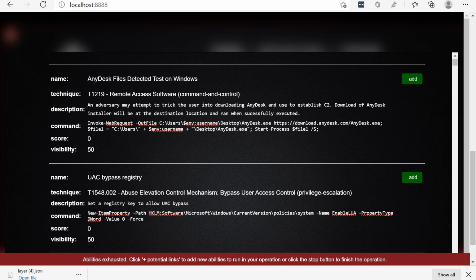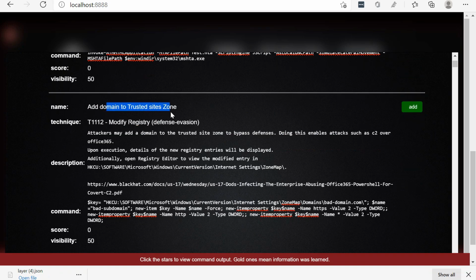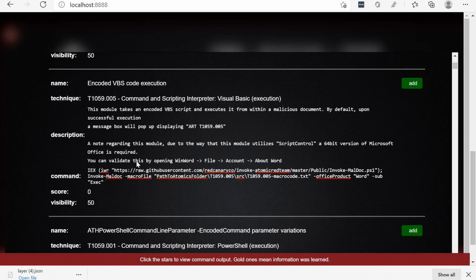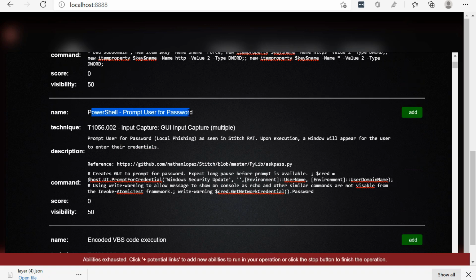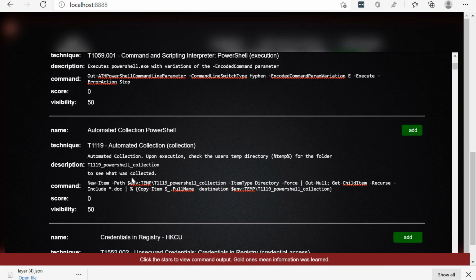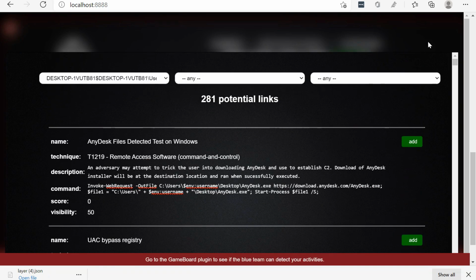We see here user access control bypass. We see here invoke some HTML application to simulate lateral movement, add a domain to a trusted zone. We see so many different things up here. Here, a prompt user for a password, for example. We can add this one. We can add so many different things from here. Whatever we want to simulate, we can add here.